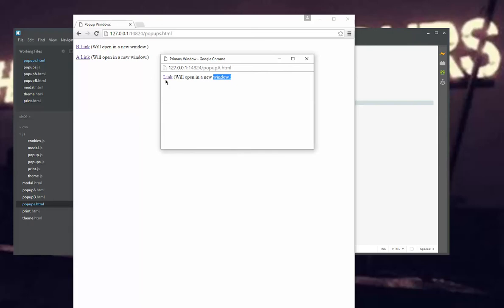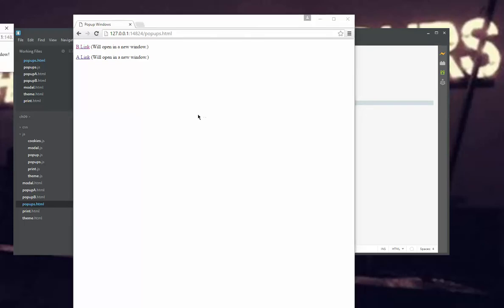So we were able to open up a window. And it in turn contains a link to B. Now, that did not open the pop-up window. We'll see why. So let's click on B. And here we go. Here we have a pop-up window for B. So we're able to create pop-up windows.